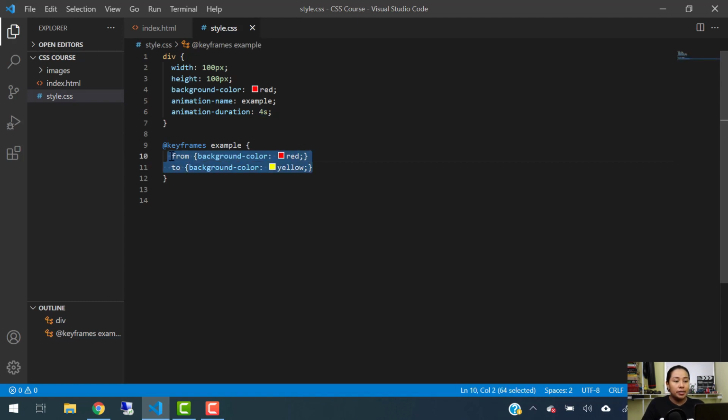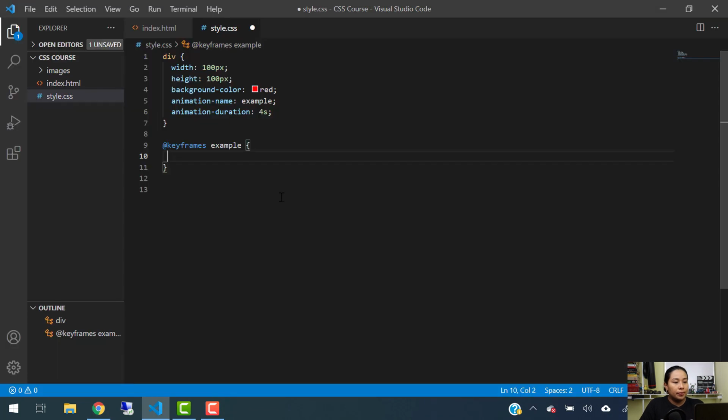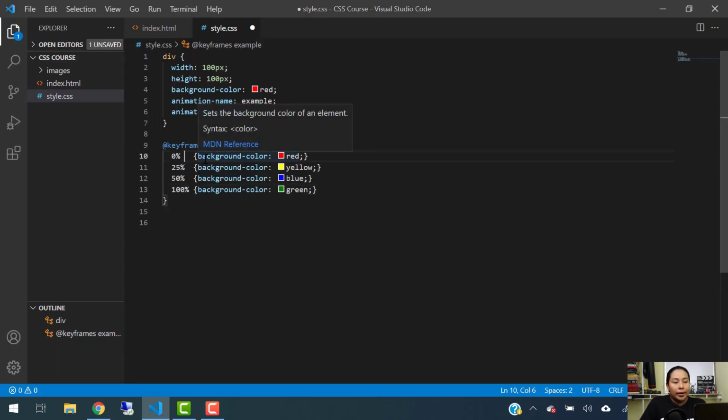Okay, so let's go ahead and remove this. Let's simply paste this to make it faster for you. What I am telling my code right now is that when this starts at 0%, the background color is red. After a second has passed, which is 25% of 4, I want this to switch to yellow. Then when 2 seconds pass by, which is 50%, I want this to change to blue. And then when this is at 100%, I want it to be green. And then once the animation is over, it'll return back to red.